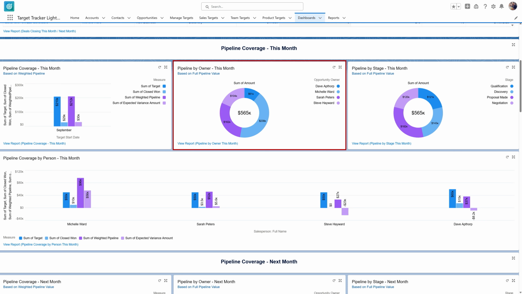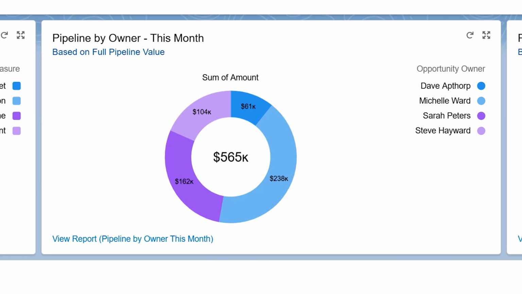The next chart shows the total pipeline by owner. We can see that one person owns almost half the total funnel due to close this month. Is that a good thing? Well, it might depend on who it is. Either way, it certainly identifies the first person we need to talk to and a potential area of risk.